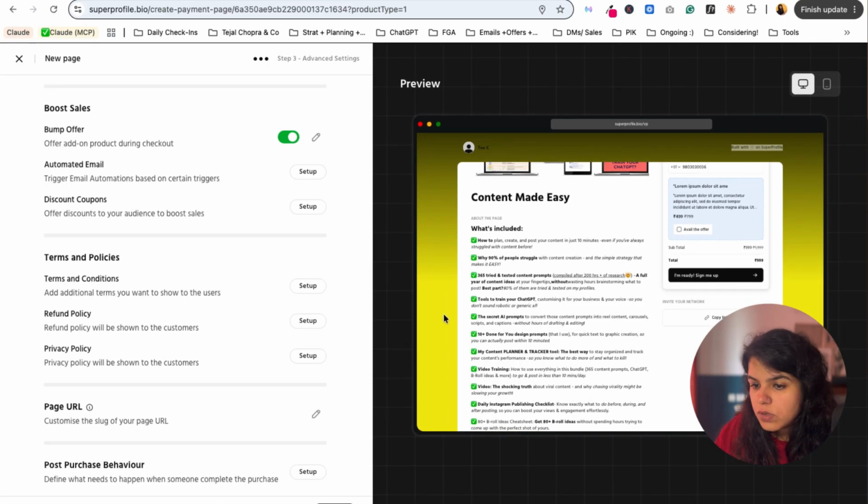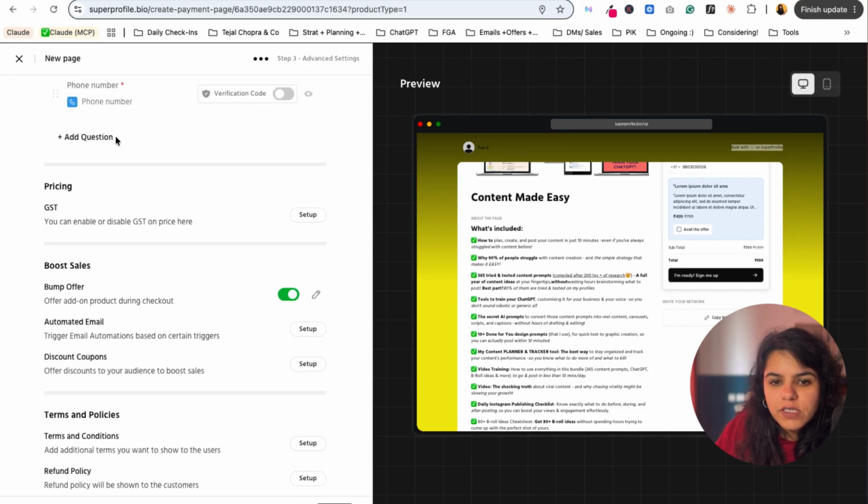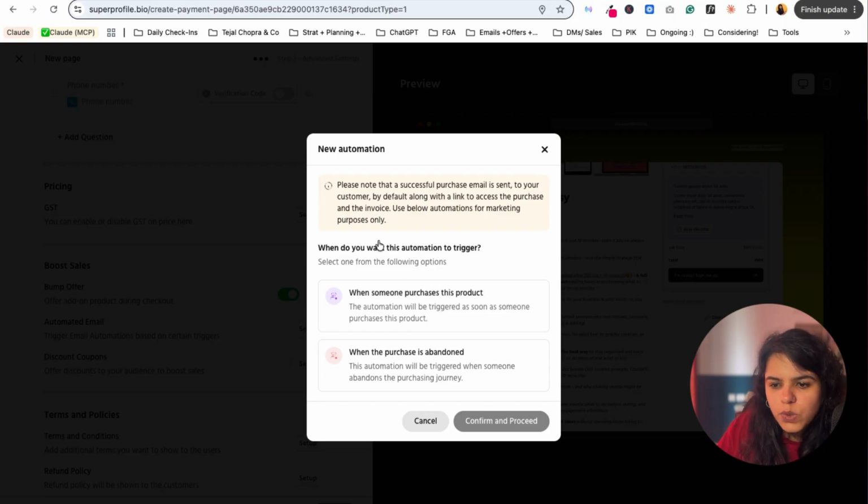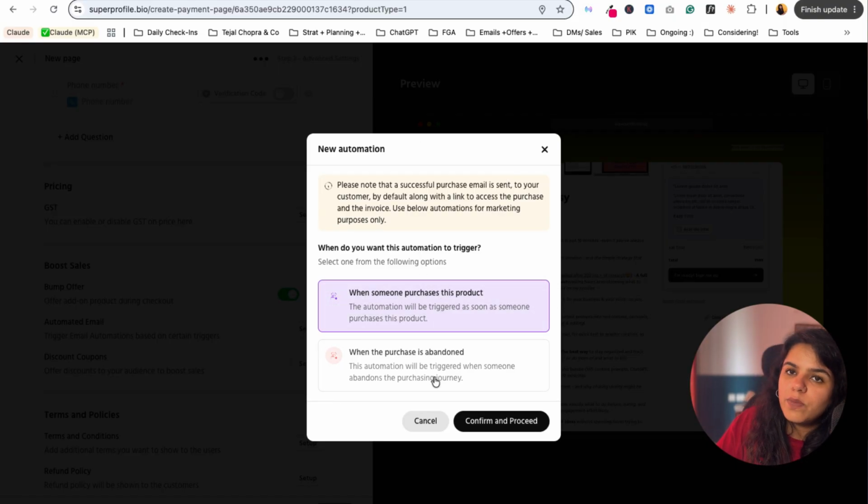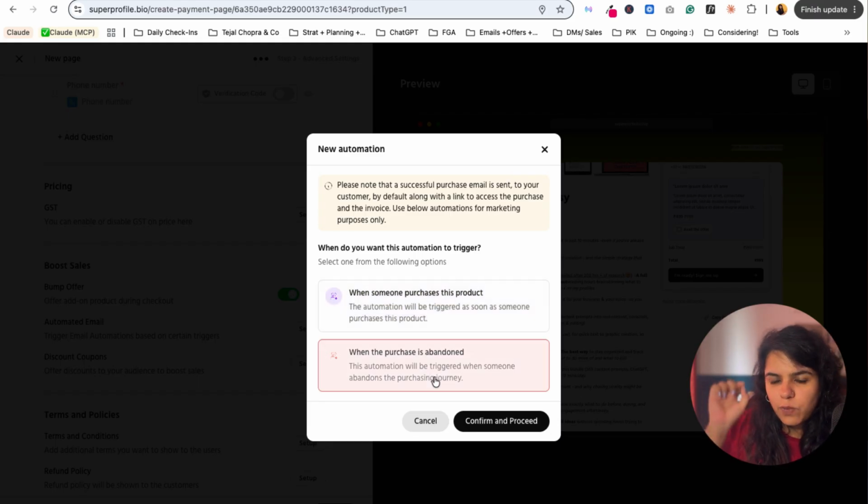Again, zooming out. Perfect. So after this, you have the option of automated email. By default, when people purchase, a payment confirmation email goes to them saying that payment has been made. But in case you want to set up other emails for your marketing purposes, you can do it right here. When someone purchases the product, you can send them specific emails. When the purchase is abandoned, like someone viewed your page, was going to make a purchase but then dropped, in that case also you can email them and actually get them back, which is what we call abandoned cart recovery. So you can set these up independently as well.